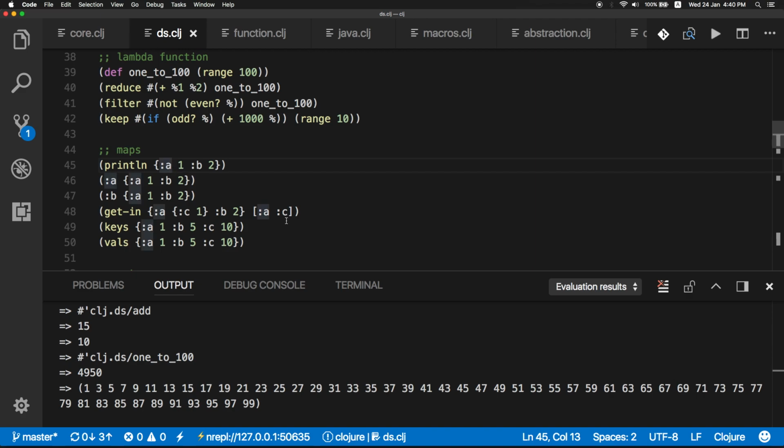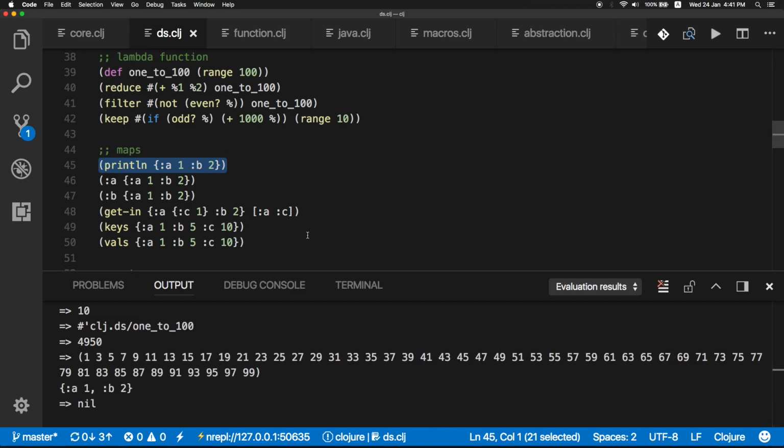Keyword :a, or you can also define, instead of keyword :a and keyword :b, you can also define strings, but the normal practice is to define keywords because they are unique in themselves, they don't do anything, they have a very short purpose. So print, so what is going to print? :a 1 :b 2, shorthand for this.